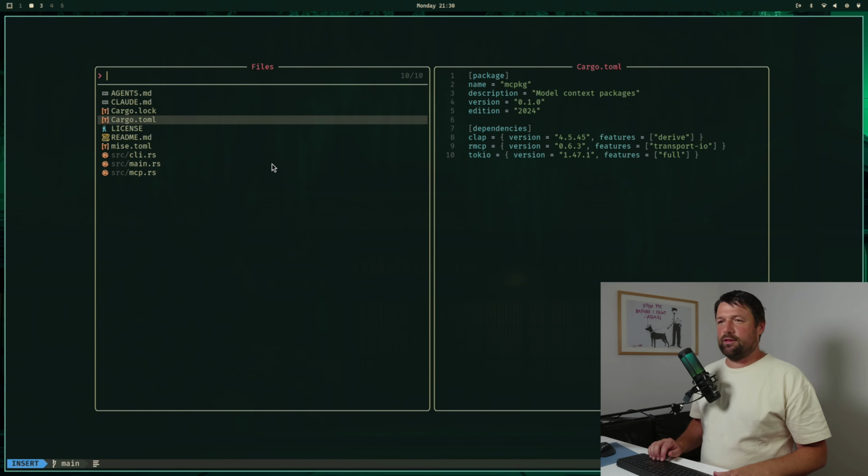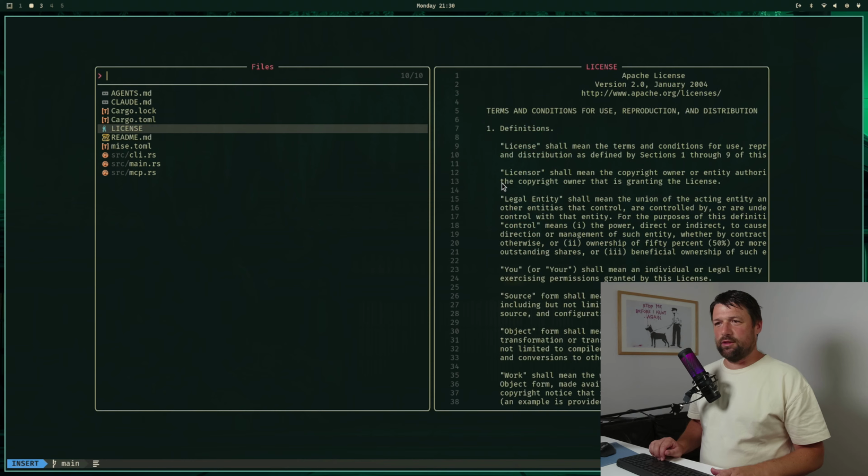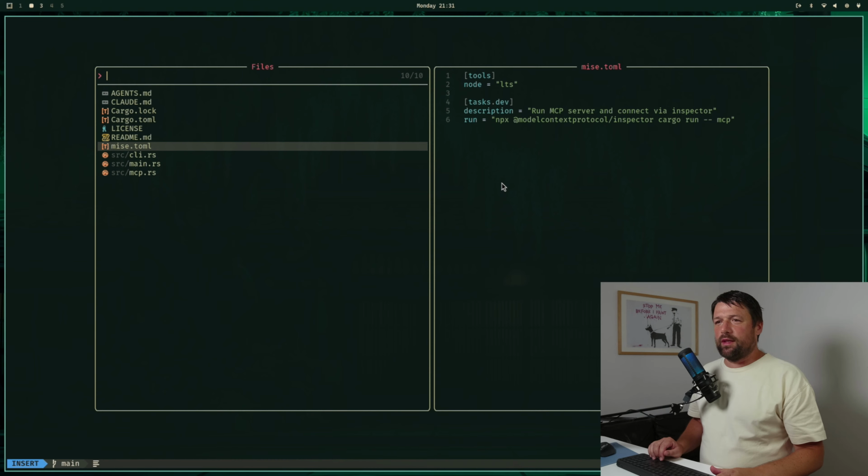So as I said, there's a Cargo.toml. You see here some dependencies are declared, but that doesn't matter that much. It's also open source. I put this on GitHub, you find it on my GitHub profile, and it's licensed under the Apache license, so you can also use that and change that.